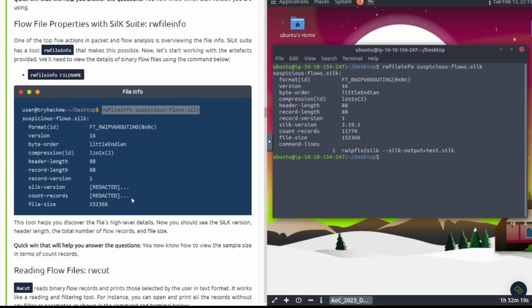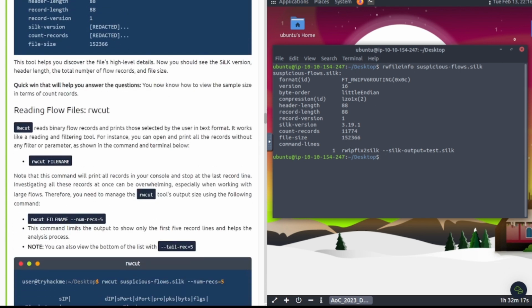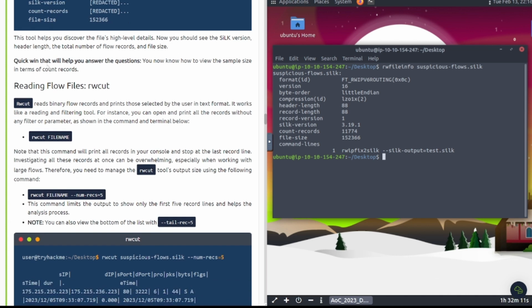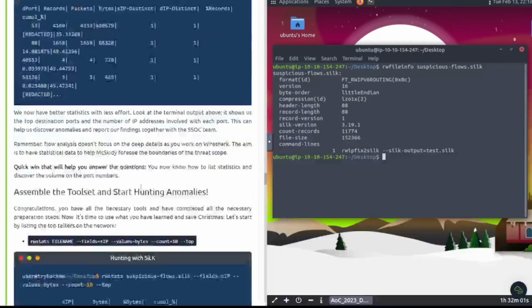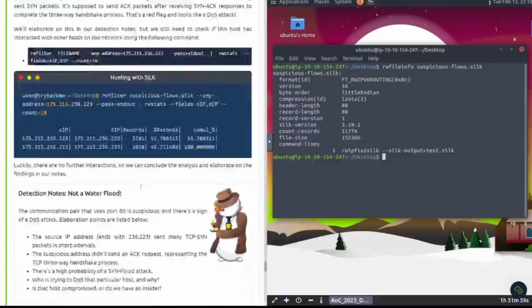All right. It still helps you discover the file's high-level details. Now you can see the SiLK version, header length, and so on. Quick win that helps you answer the questions. You now know how to view the sample size in terms of count records. I'm sure that's another answer to this question. So 1177.4. Let's go down to the questions and see which one that will answer for us.